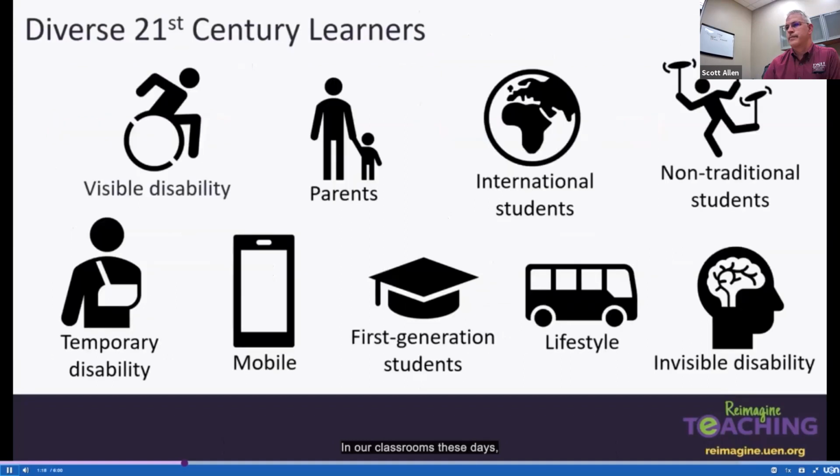In our classrooms these days, we know that we have diverse 21st century learners. For example, we have students who have visible disabilities. We have students who are parents. We have international students, non-traditional students, students with temporary disabilities, students who use mobile devices, first-generation students, students who rely on commuting. We also have students who have invisible disabilities where you can't tell simply by looking at someone how they interact with the world or how they learn.